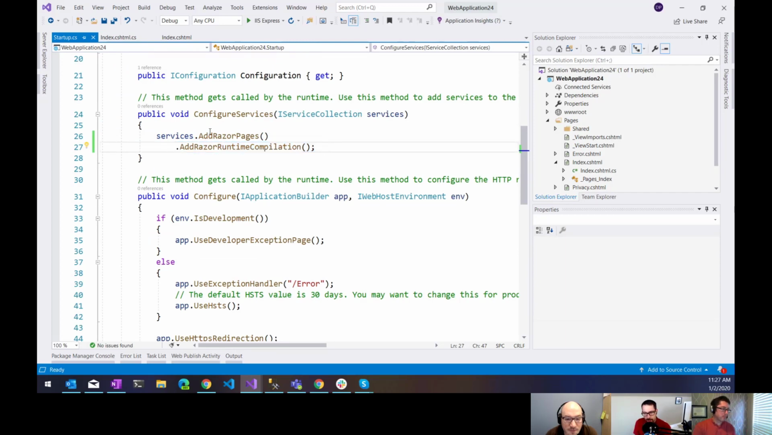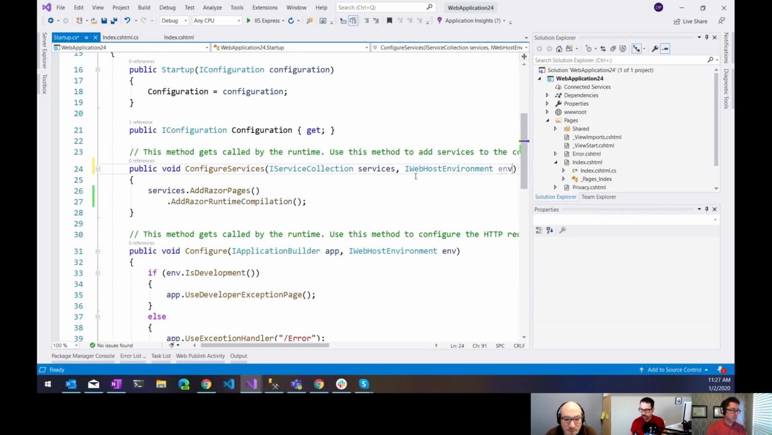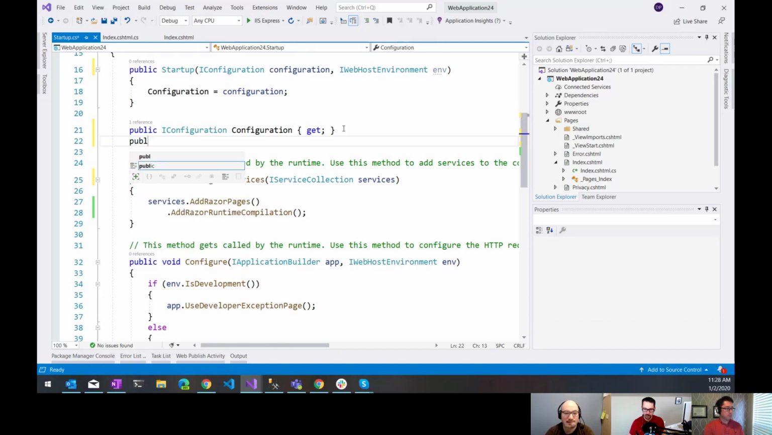So the trick there is to use the IWebHostEnvironment to test if we're in the dev environment, but we can't just pass that in to this ConfigureServices method because that one can only really take in the service collection. So we can pass it into the startup. This is the way I've been doing this, is passing in the environment here, and then much like we do with configuration, just creating a web hosting environment. Actually, it's going to be private.